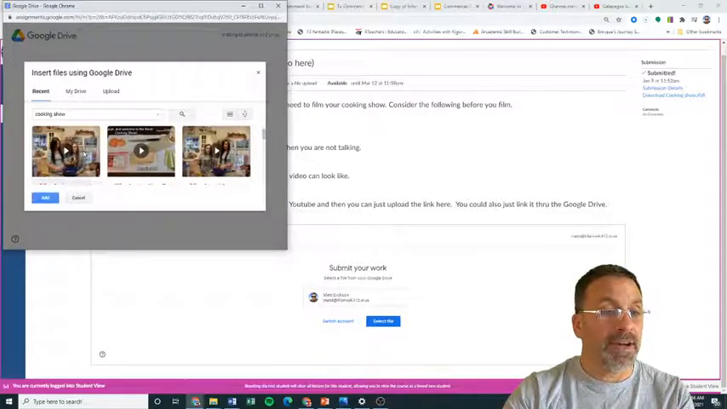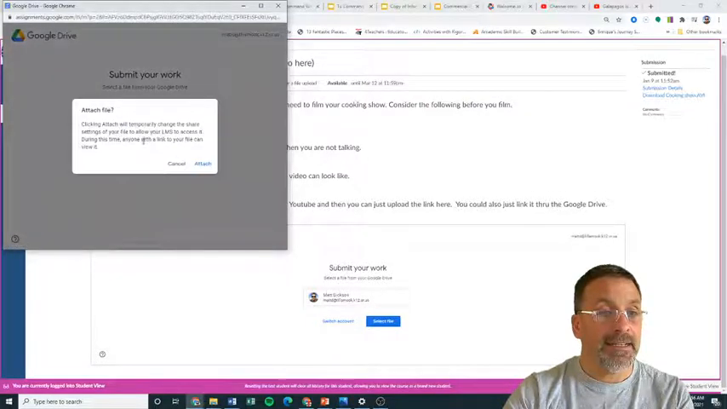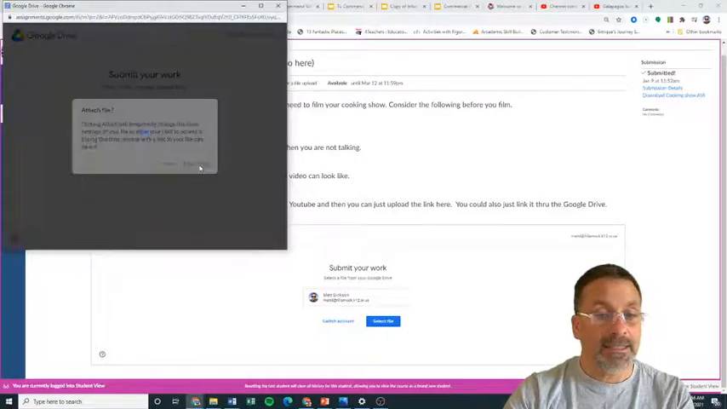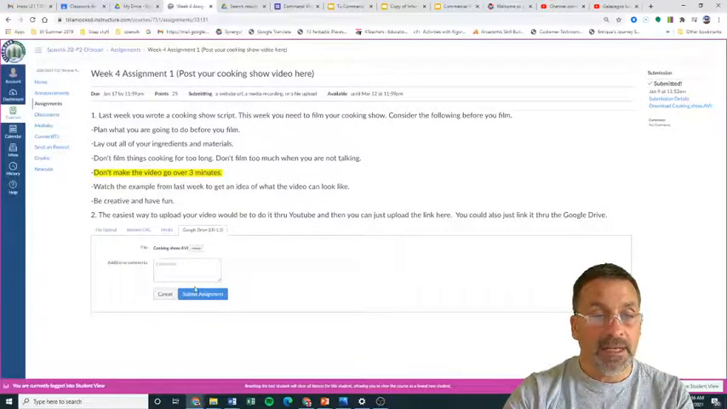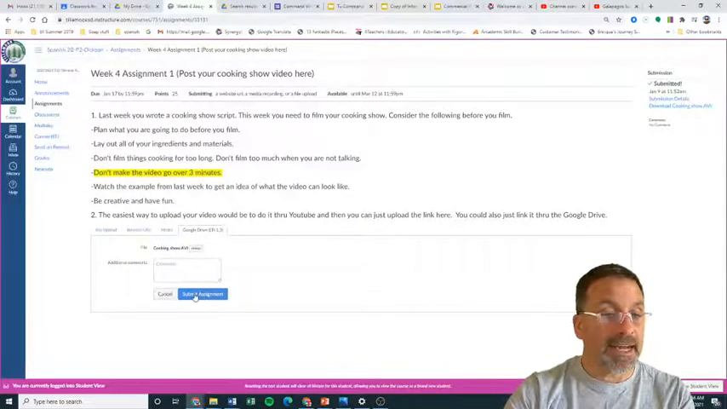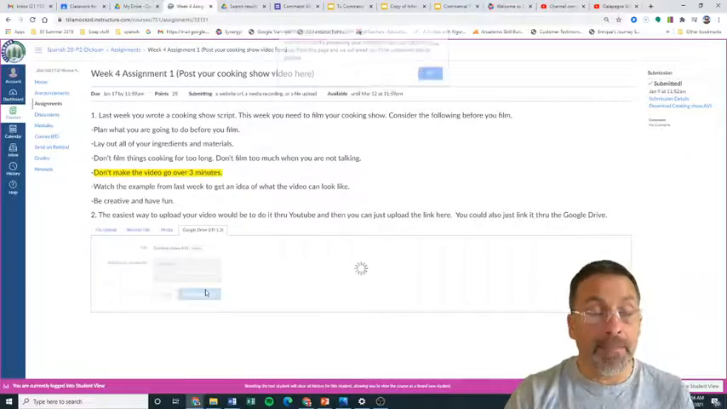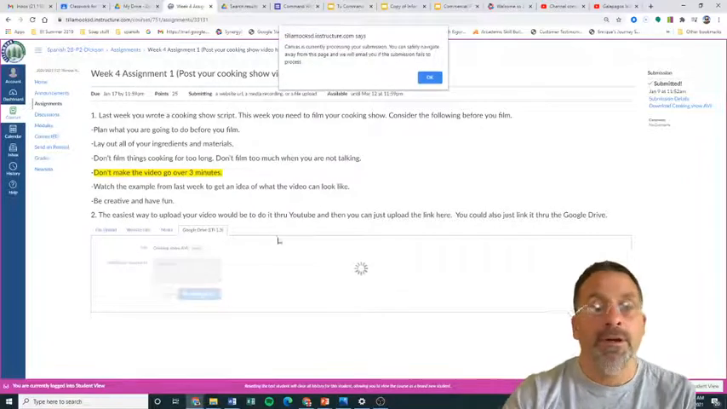So this is the file that I want. I'm going to add it. I'm going to attach it. And then I'm going to submit that assignment. Okay? So that's how I could submit a file from my drive.